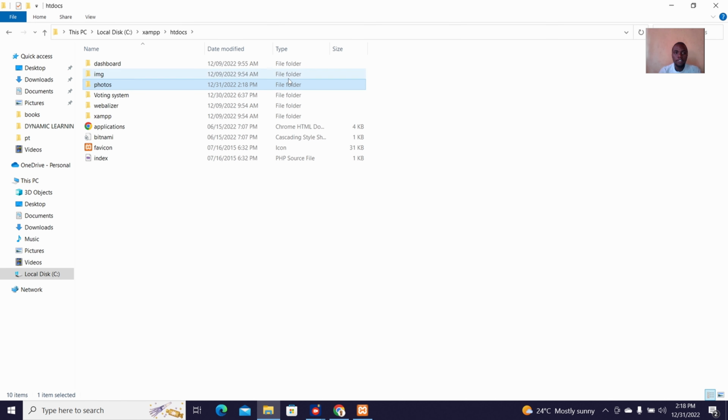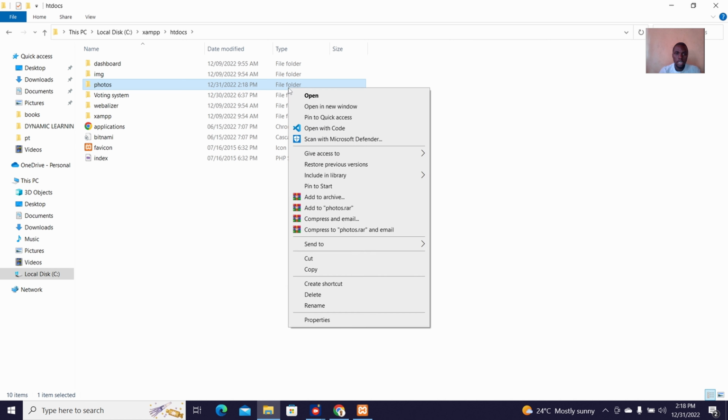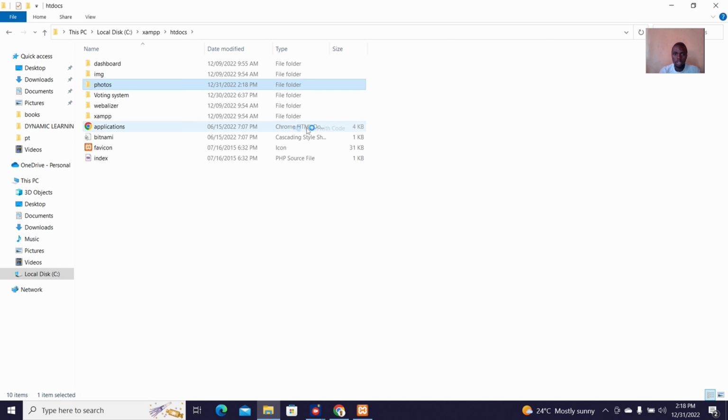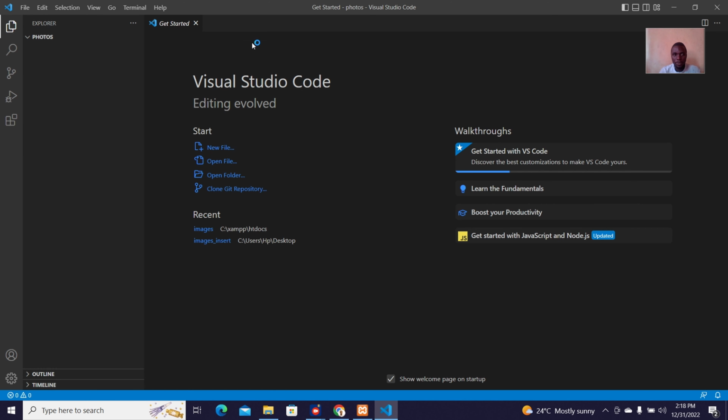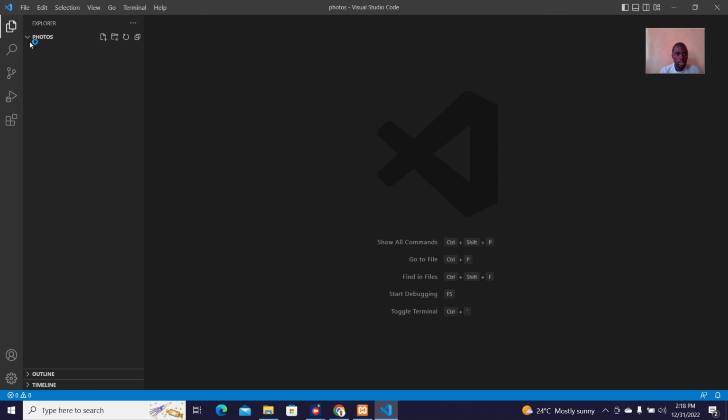I'll be using Visual Studio Code as my editor, so I'll just open this one with the code. Let's give it time. It's going to open. Good. We have a startup screen there. You can see our folder is here. I'll create one more folder within it by clicking on this folder plus. I'll call it uploads.